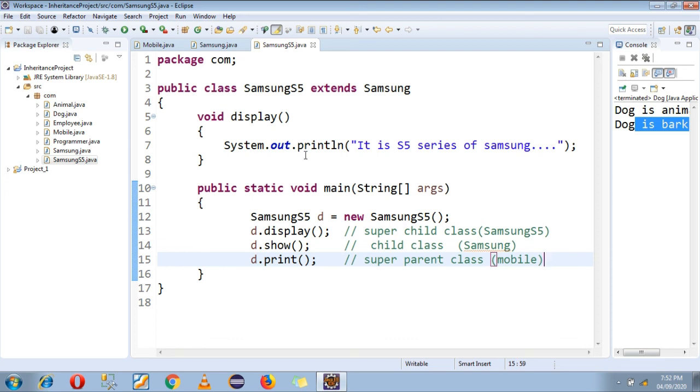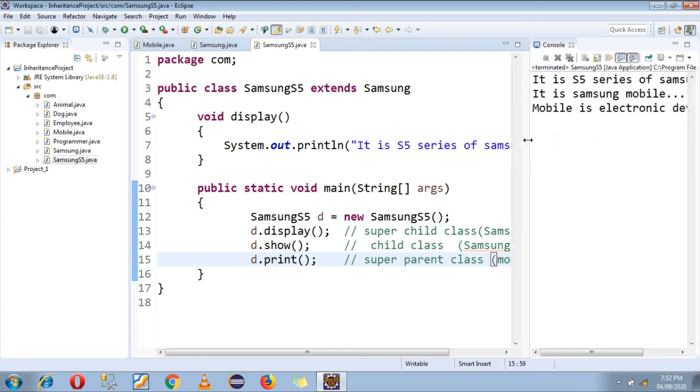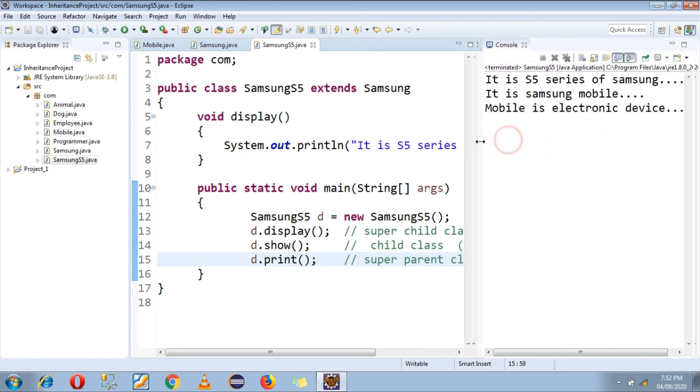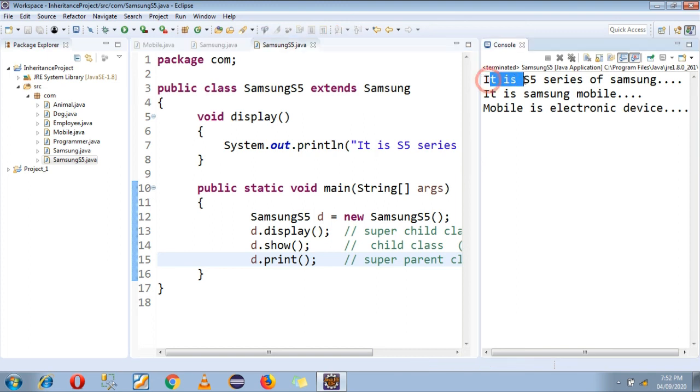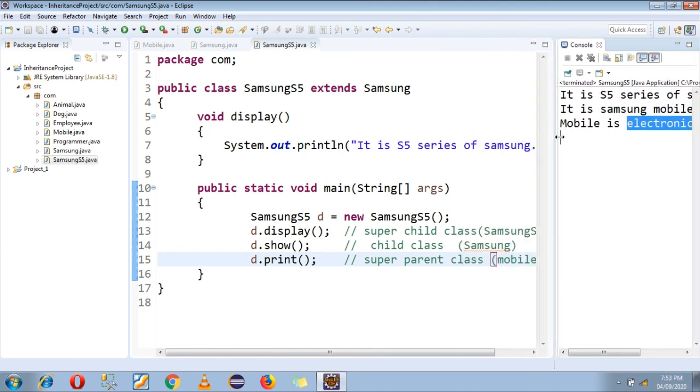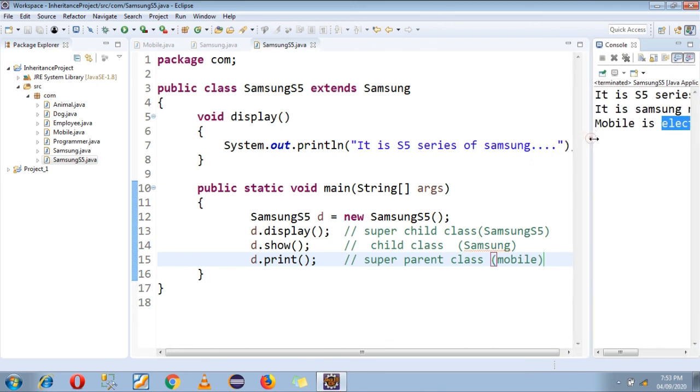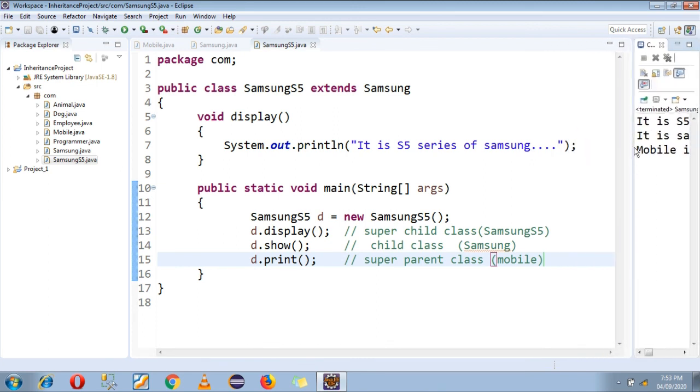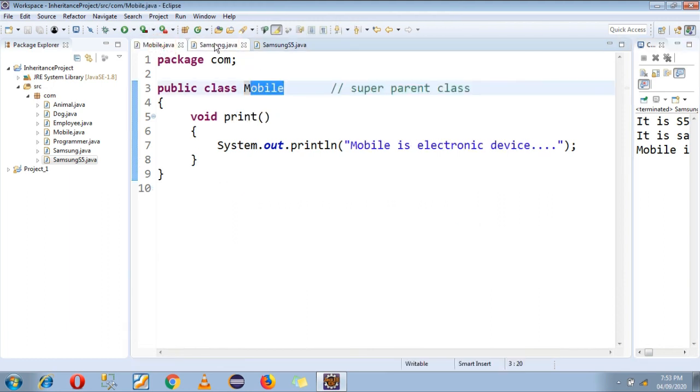I am just running my code, check my console. Okay, it is printing output. Okay, it is S5 series of Samsung, it is Samsung mobile, and mobile is an electronic device. So in this way you can achieve multi-level inheritance in Java. You can create multiple levels. I have just created 3 classes here. You can create 4, 5 as per your requirements.